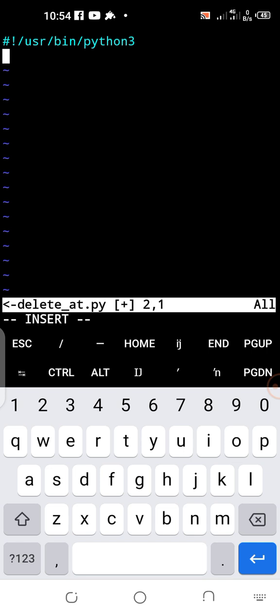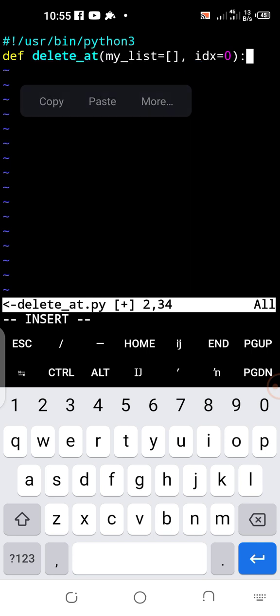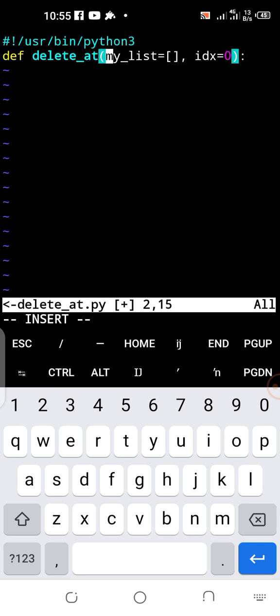The first thing is we are going to define our function. I'm going to paste the function definition. The name of the function is delete_at. It's receiving two parameters, which are my_list and index idx. The idx default is 0, that's the index number, it's always 0 by default, while the other default is an empty list. So we are going to go ahead and start writing our code.